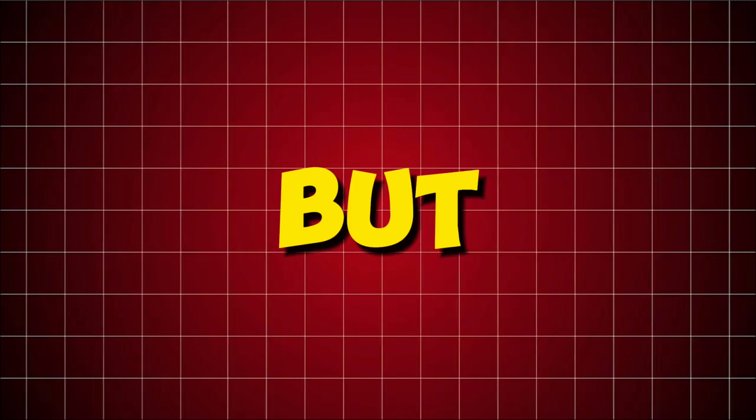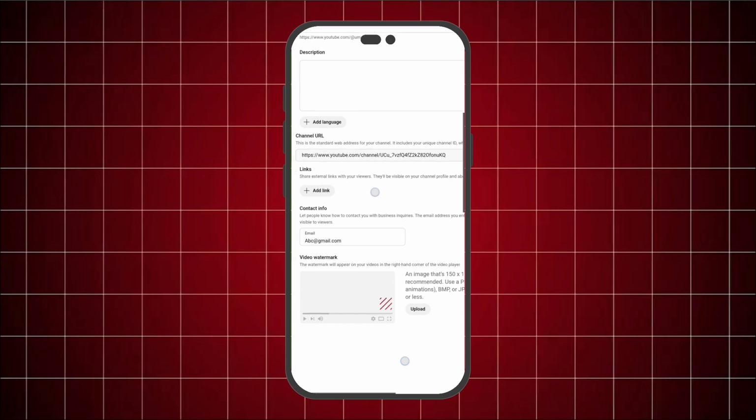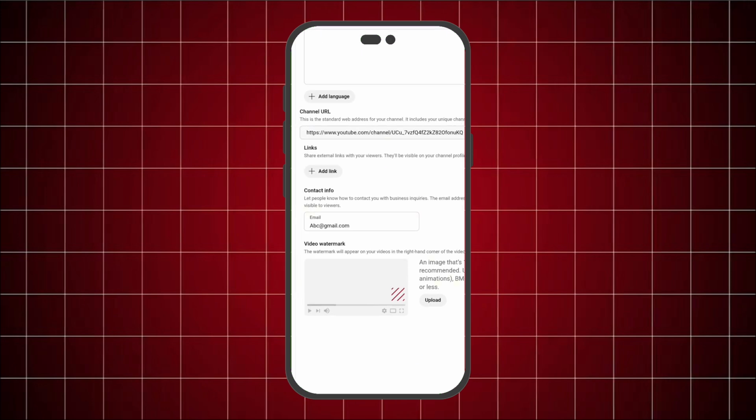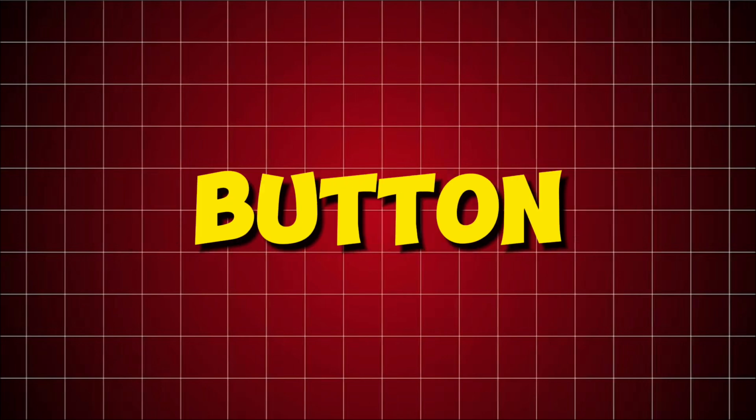Setting number 8. This one is sneaky, but powerful. Go to the Branding tab inside Customization. Here you'll see the option to add a video watermark. What's that? It's a little icon that sits on the bottom right corner of all your videos. When viewers hover over it, they get the option to subscribe instantly. It's basically a built-in subscribe button that works 24/7.